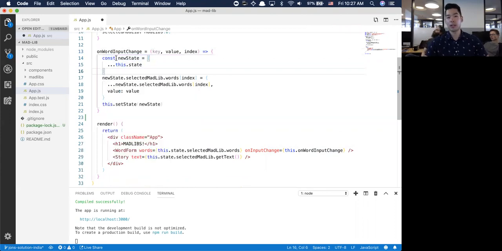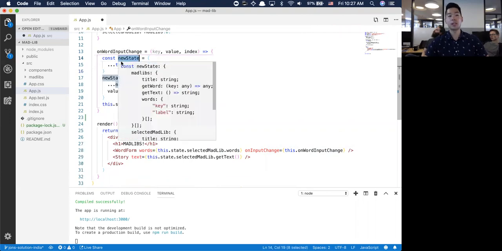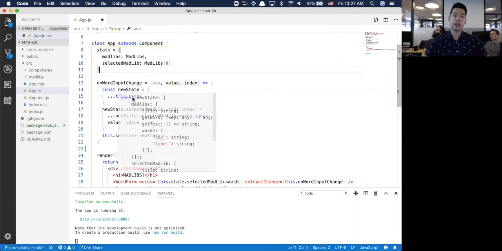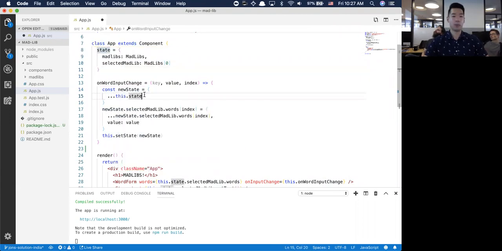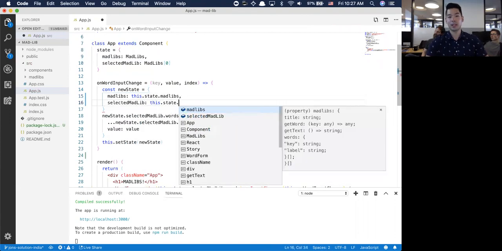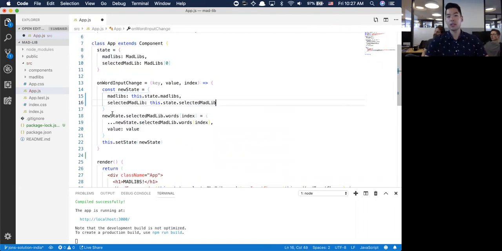Essentially what's happening here is I need to create new state. I need to overwrite the state inside of this app. So instead of copying everything over where I'm just like Madlibs is equal to this.state.madlibs, and then doing selected madlib is equal to this.state.selected madlib. Instead of typing out all the content inside of here, what we have is what's called a spread operator.